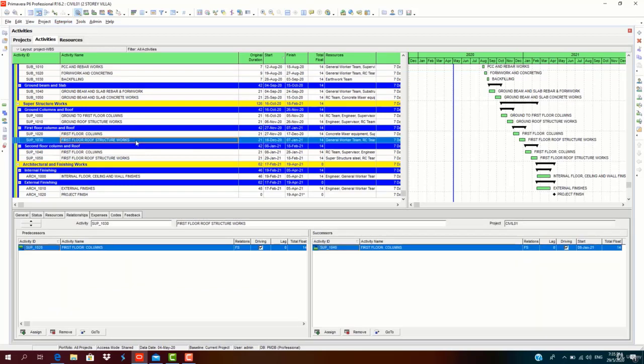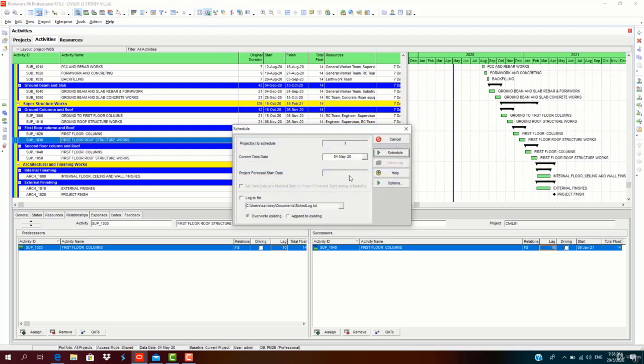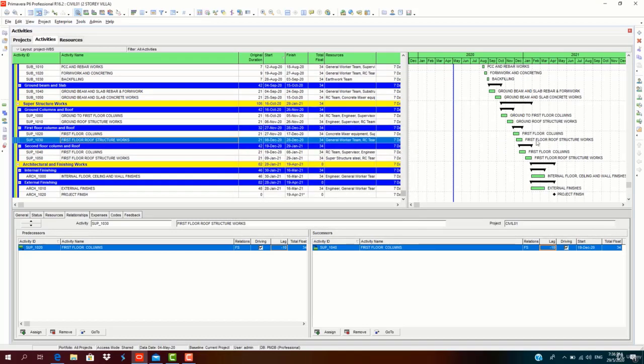I'll make some activities concurrent, like minus 10 days lag. So I've made these two activities concurrent. Along with this, some part is concurrent. So I'll schedule. Click on the schedule part. You can see the completion date has been taken back.